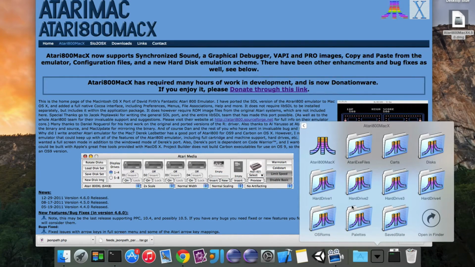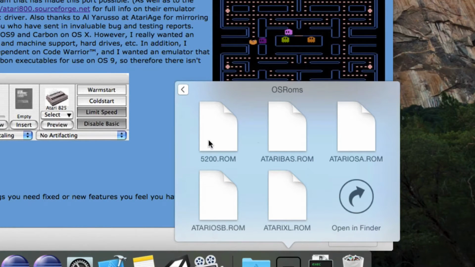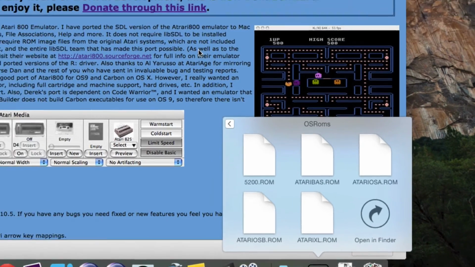If you're browsing through, you find a directory called OSRoms. And here they are: the 5200 ROM, the Atari Basic ROM, the OSA and the OSB ROM, and the Atari XL ROM for emulating the Atari 8-bit home computer system as well. So you'll need all 5 of these if you're going to have complete emulation capabilities on this emulator.